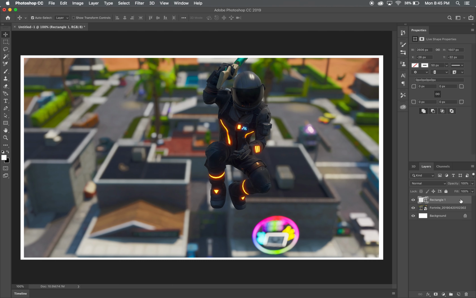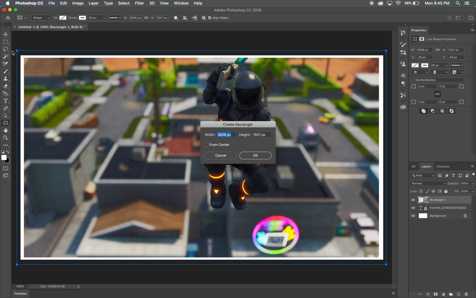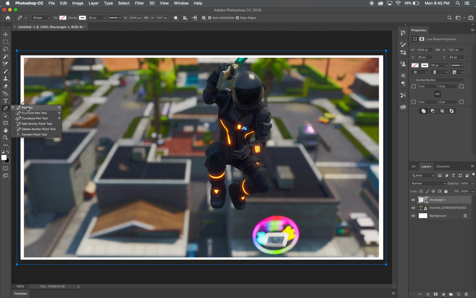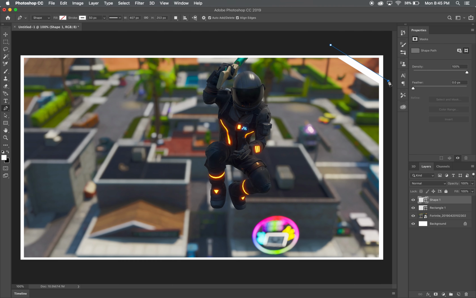Here, I think we need to do. I think that's about right. Okay. And okay, so that's the little outer rectangle that I have. And then say you want to add like a little logo corner. I don't know what I'm doing right now. Take your pen tool. It should be pen tool. Make sure it's none of these, because none of these really work. And then just create like a shape like that.